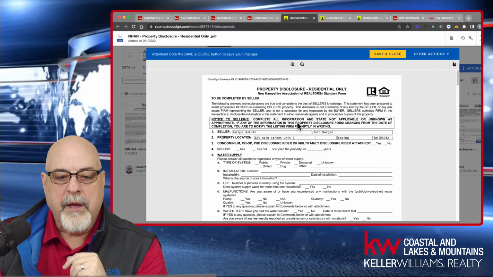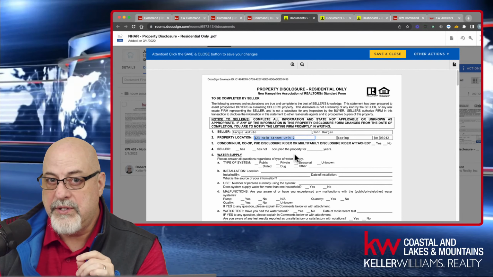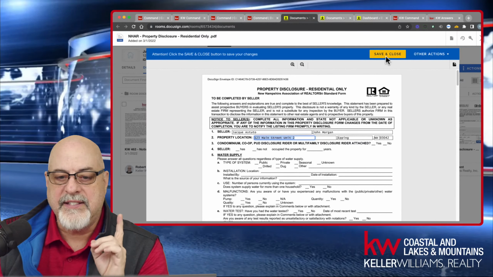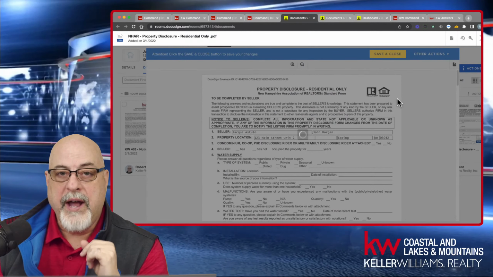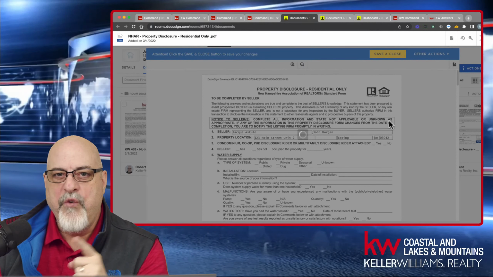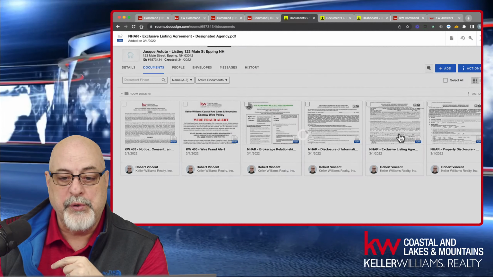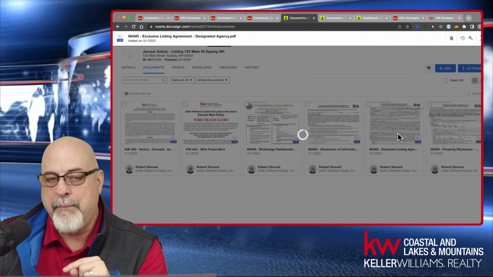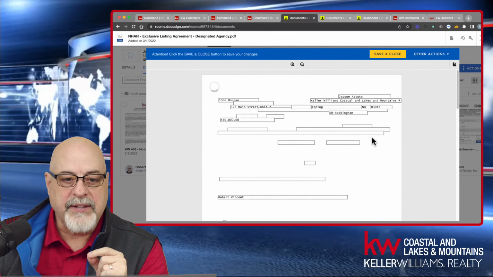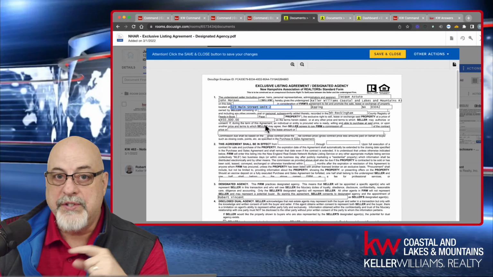Here's what you need to know. Because we've modified the data that's being referenced, that means we're changing the data. So if I change that to Unit 2 and I save and close, this is updating the address information everywhere in DocuSign. That was the property disclosure. If I come over here to the exclusive listing agreement, watch what happens to the address. It's going to update with Unit 2, and here it is, Unit 2, across that document.